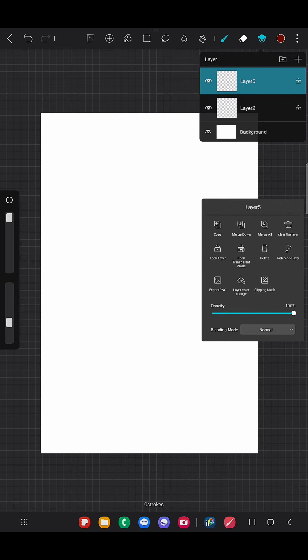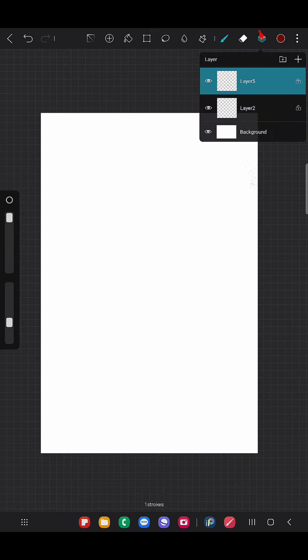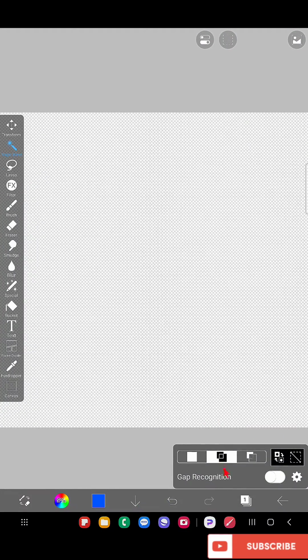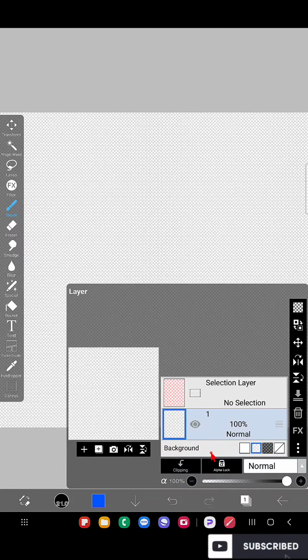If you are new to HiPaint and are more used to ibisPaint X and Infinite Painter, then you'll understand this very easily. And if you're totally new to digital art, then you might get confused. So I will tell you in detail. Here we have clipping mask and lock transparent pixel. In ibisPaint X, there are two things called clipping and alpha lock, which are similar to clipping mask and lock transparent pixel in HiPaint.